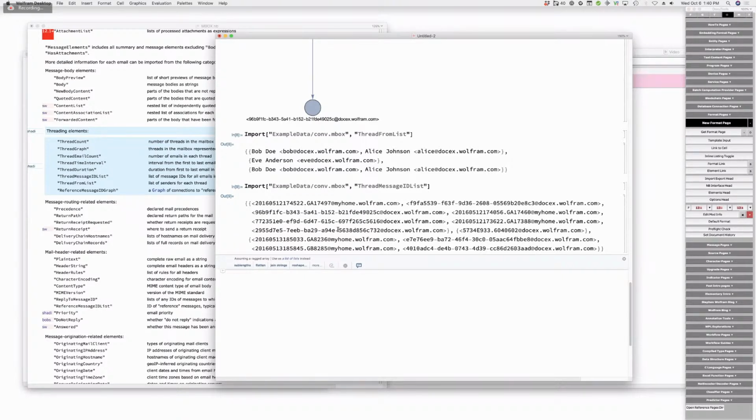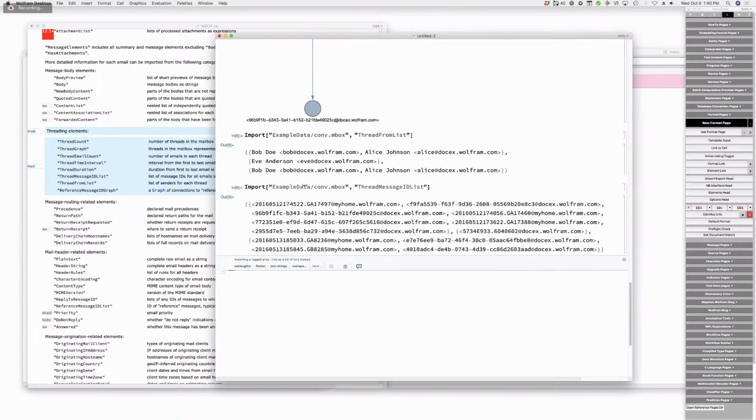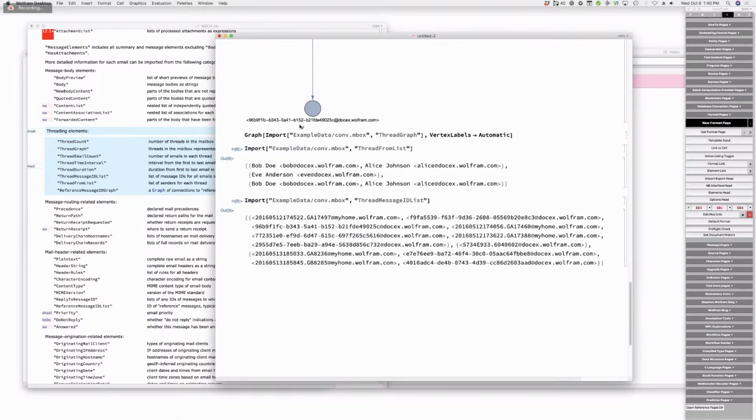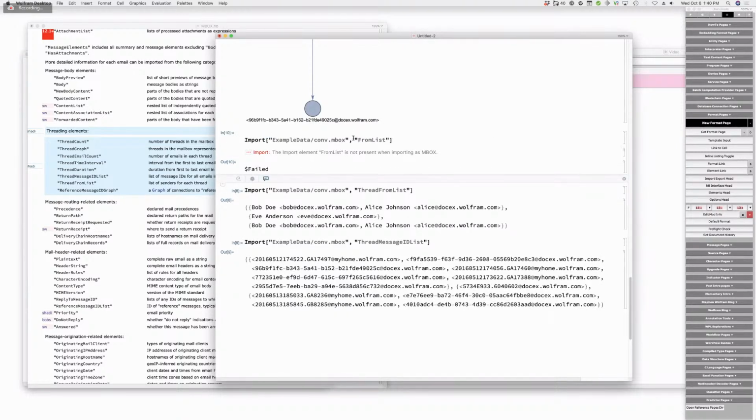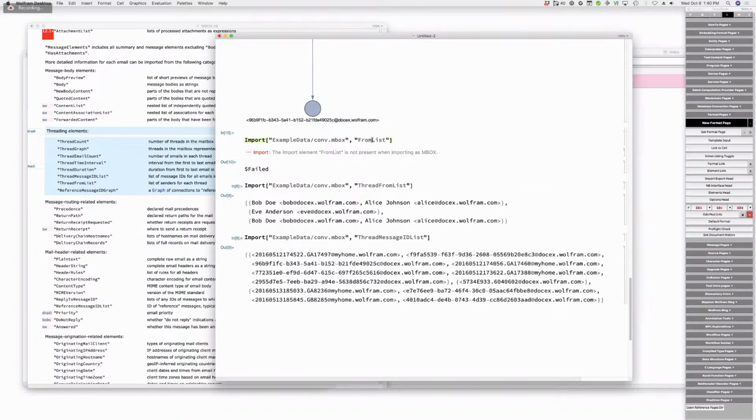Yeah. Okay, so just so I understand, the end result here is that I want to annotate that graph with the from lists. Or what are these? Well, the easiest thing to do is just do a replacement from message ID to from list, just using normal import elements. So you're saying I can do this and just say from list here. Do a from, not from list.